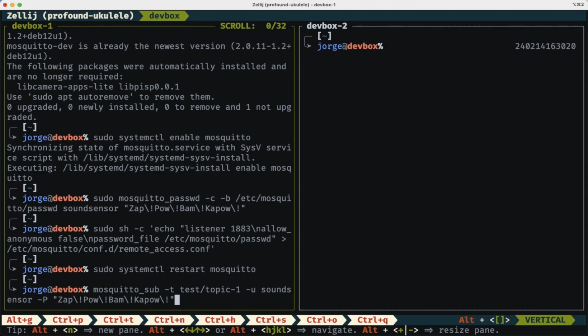A topic is any kind of event that you want to refer by name, and you will send values to that topic. In this case, hierarchically, this is going to be test/topic-1, referring to among all the tests, this is the topic one that I have as a test. I'm using user sound sensor and the password that I created for the password file.